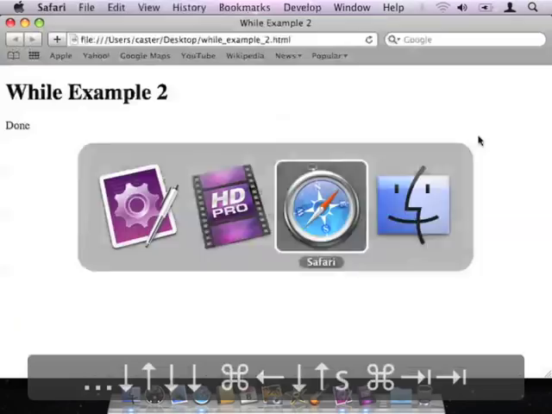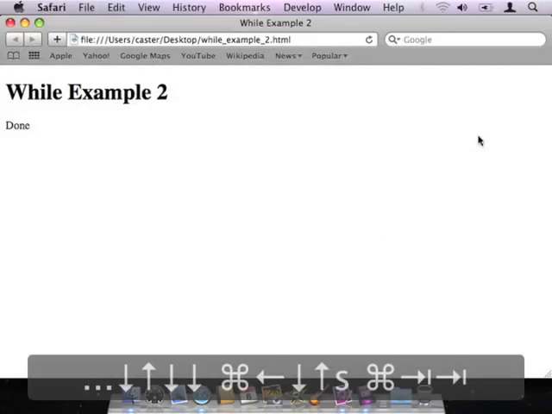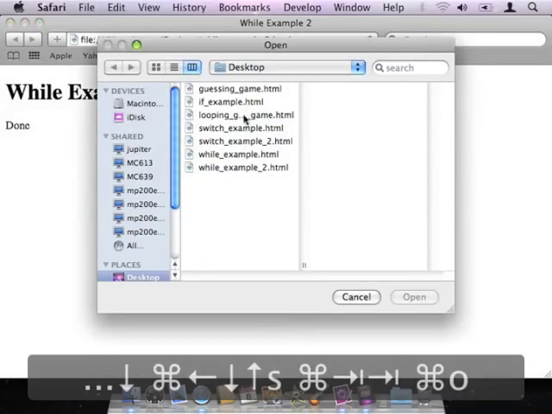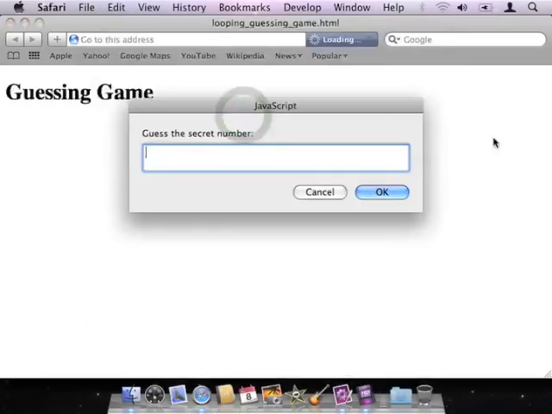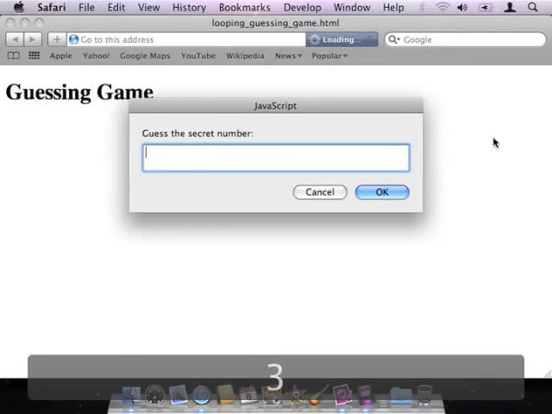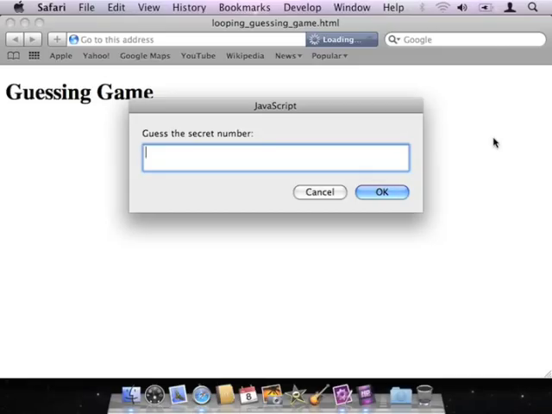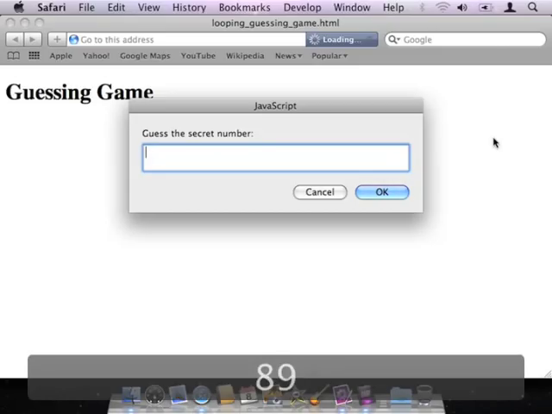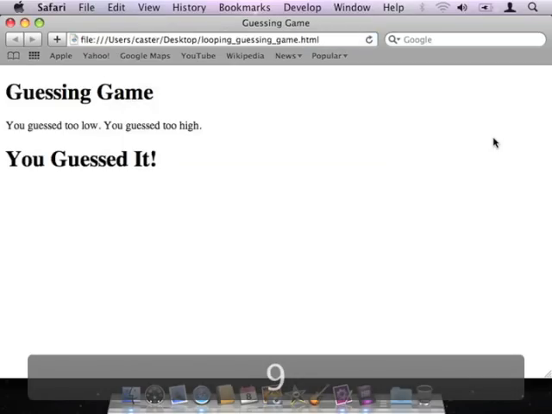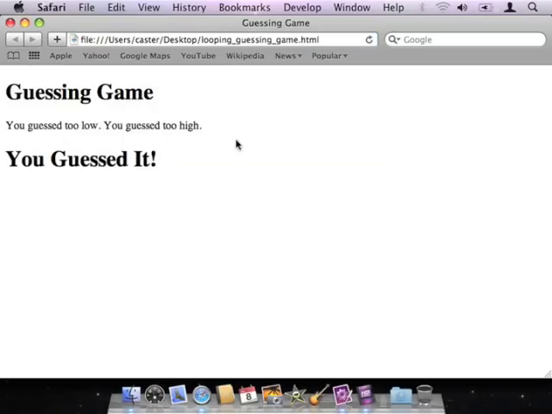So let's see how that works. Let me pull it up in my browser here. Here we go. All right. So guess the secret number. 3. Should have printed out, I guess, too low. Didn't see that. Let's try printing out 89. Should have printed out you guessed too high. If I print out 9, oh, there's my too low and too high messages. They just never had a chance to actually become a part of the page.